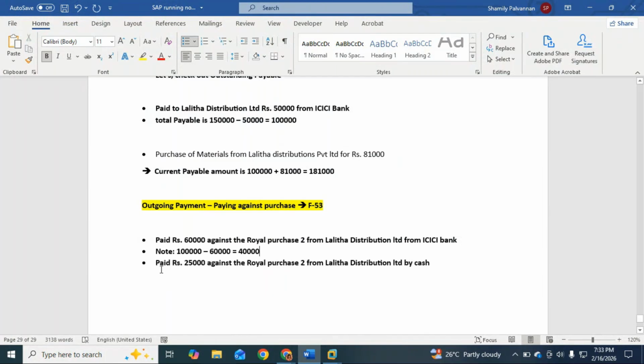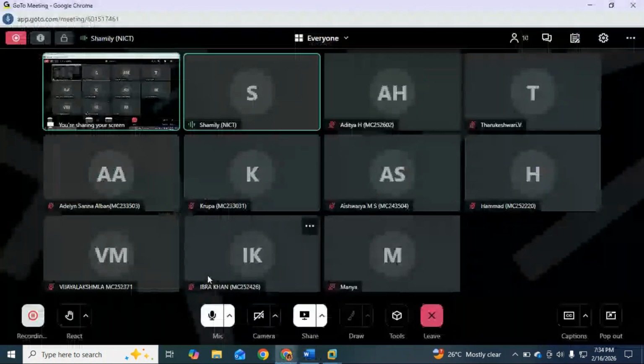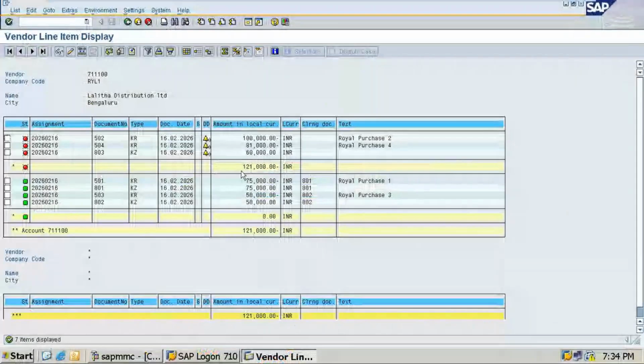40,000 pending. Now out of that, I am making another payment. Out of 40,000 minus 25,000, if I pay, my balance must be 15,000. Let's see here. Now it is saying, see, 1 lakh, but 60,000 I have paid. 81,000 is the fourth purchase.